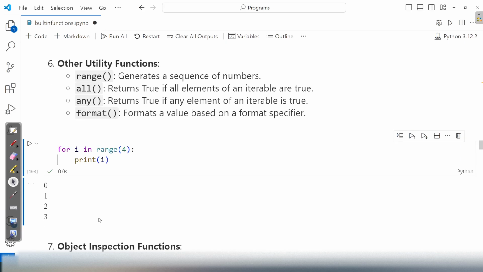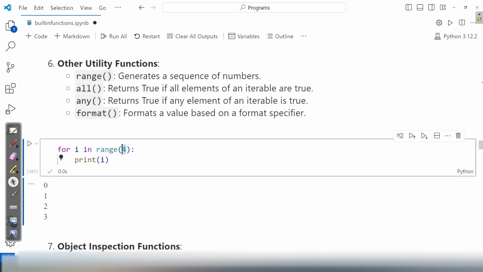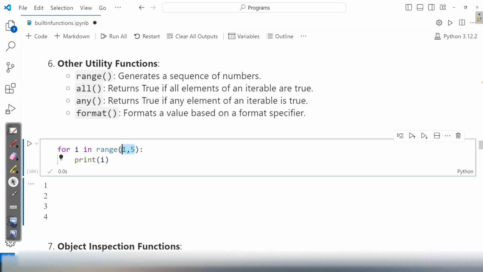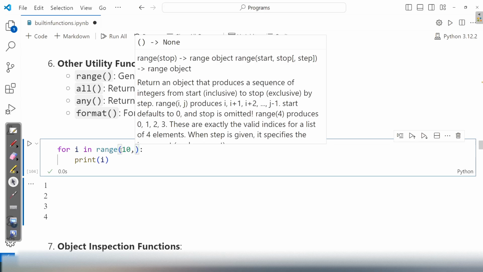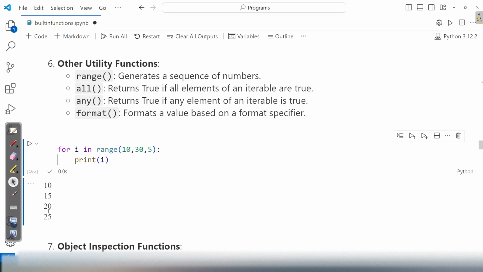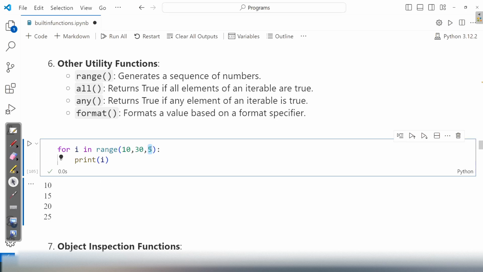Of course, with range we can also give some starting value and some ending value. Suppose you want to start with 1 and end with 5. Of course, 5 will not be printed, 1 less than that will be printed. So we can get the numbers from 1 to 4. Or you can do something like 10 to 30 in multiples of 5, and you get the numbers 10, 15, 20, 25. This last value is how much common difference you want between those numbers. So range is used to get a sequence of numbers in a given range, and you can also have a common difference between them. Is that clear? That is how the range function works.